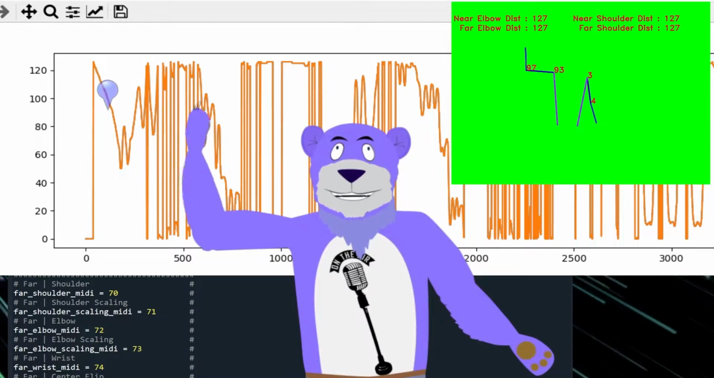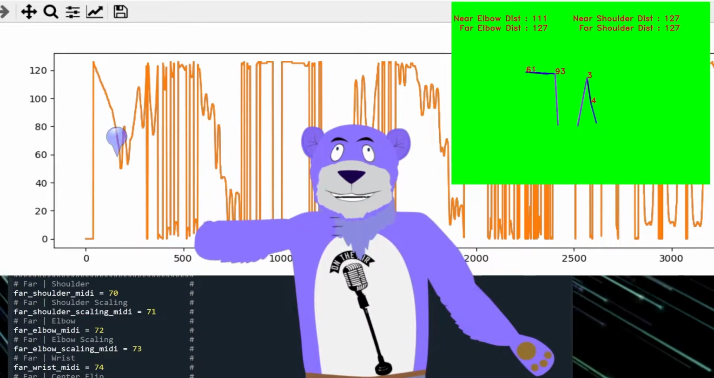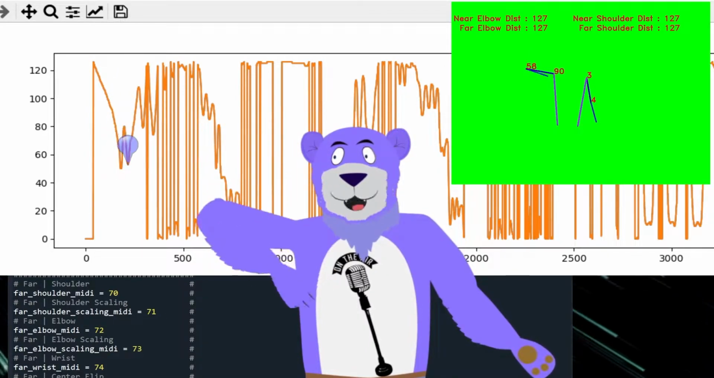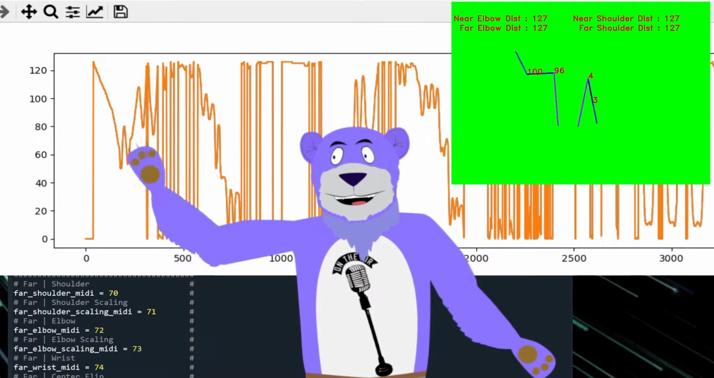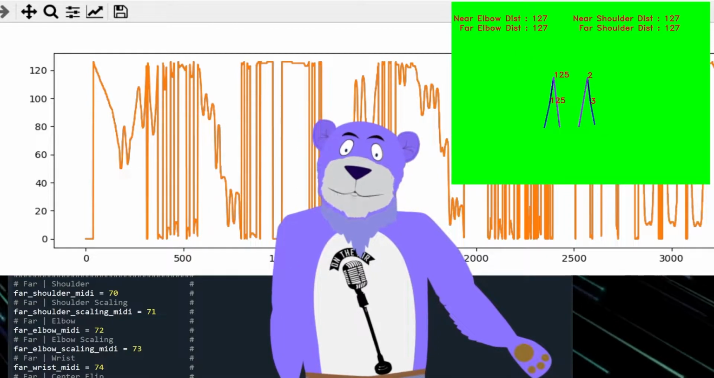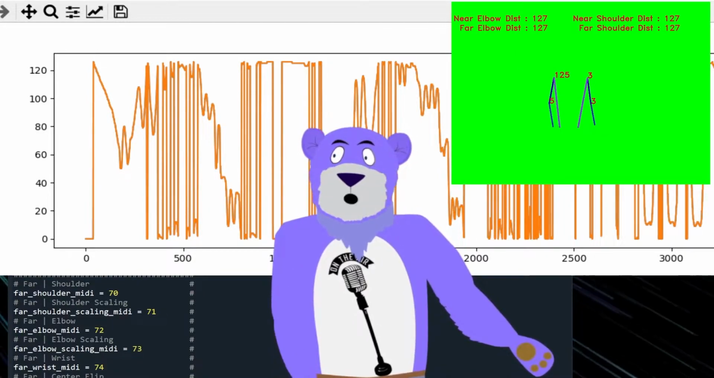As we are moving the elbow to this part, we are flipping. Now we are going back and forth. Now we're going back, down, up. You can see that the elbow is moving very nicely.